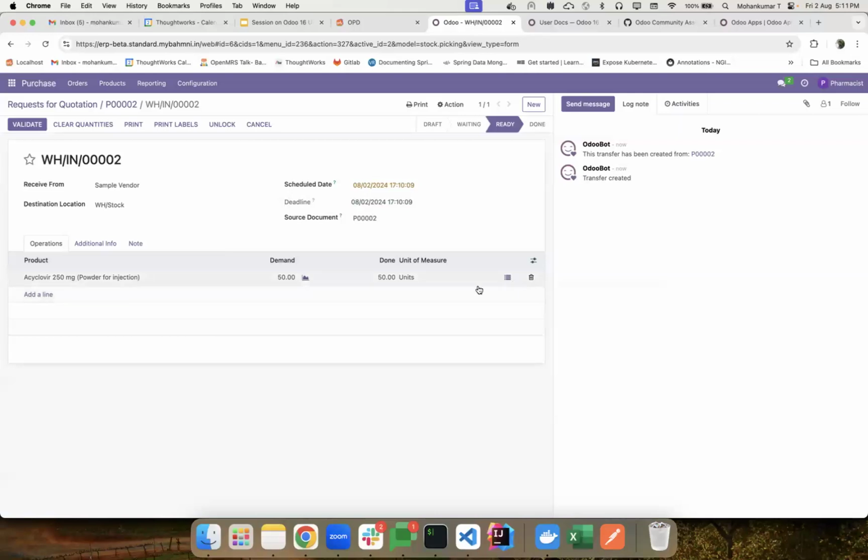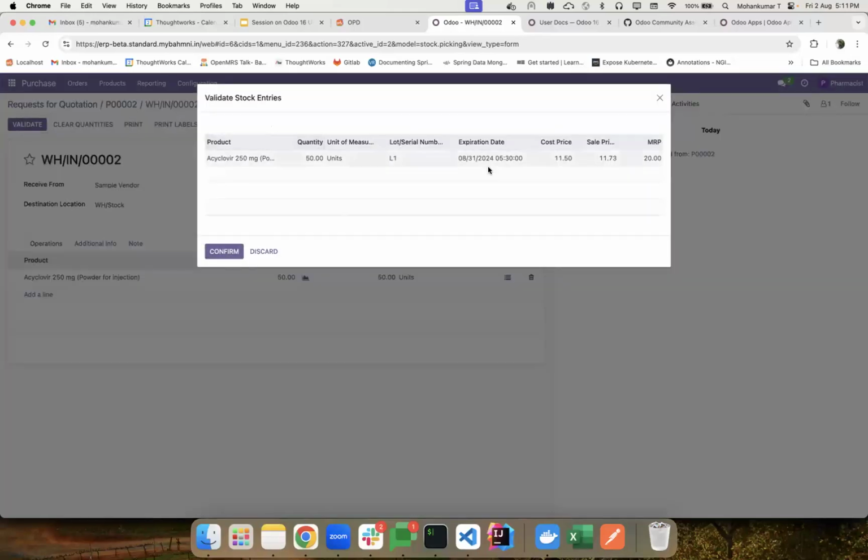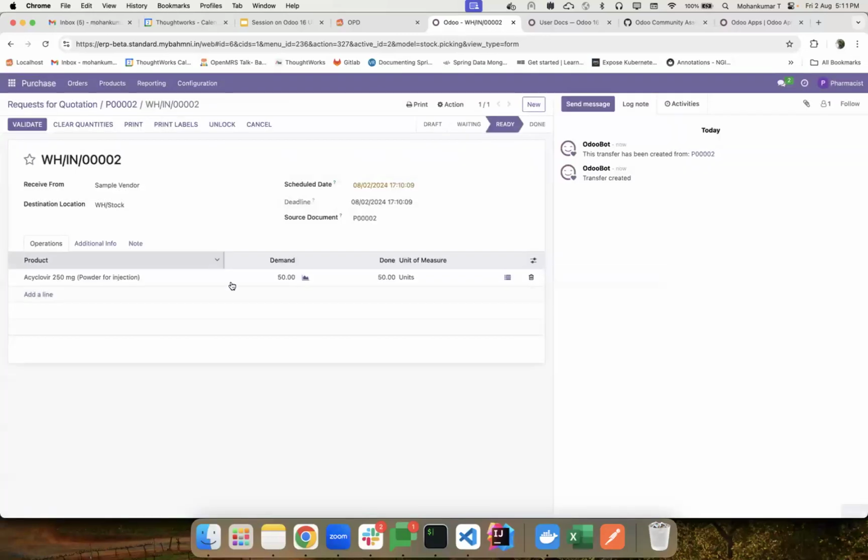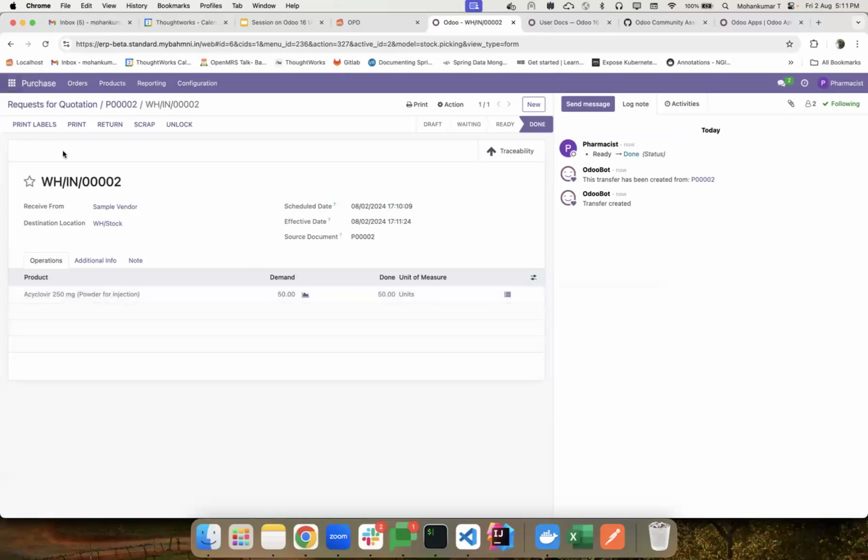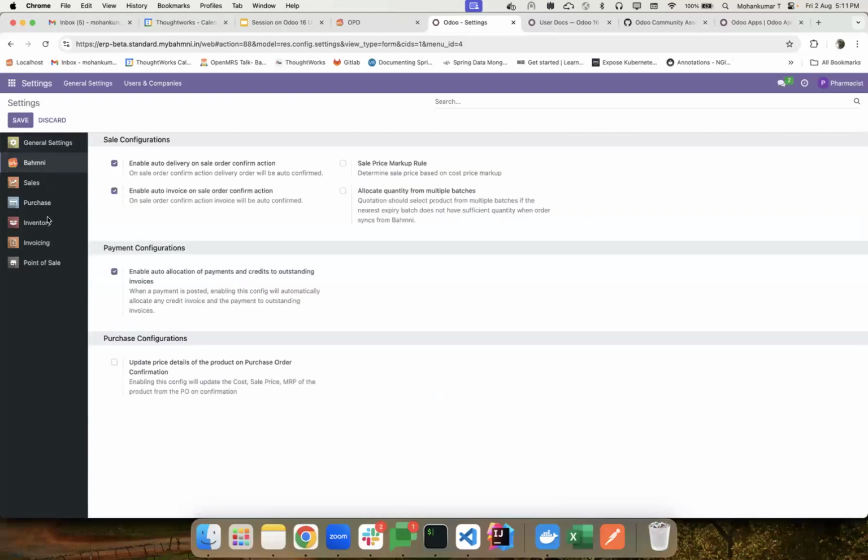All right. Now for me to use this price, let's validate this order. So this is the cost price and 11.73 is the sale price with which we are going to sell this product. Now to use this price of the product, the one specified by the sale price markup, there is a configuration again. I'll go to settings, I'll go to Bahmni. There is this sale price markup rule, and save.